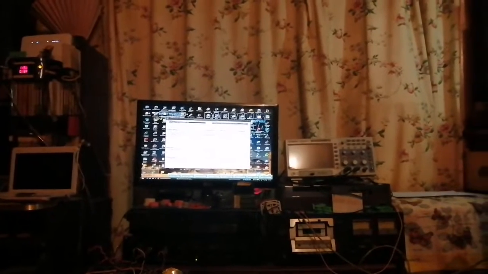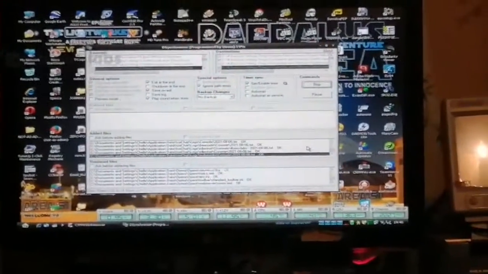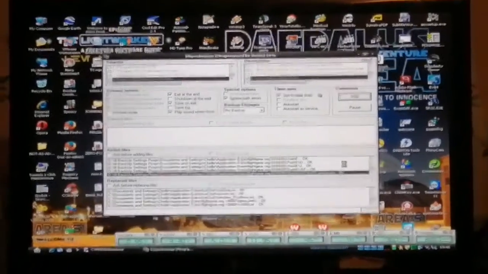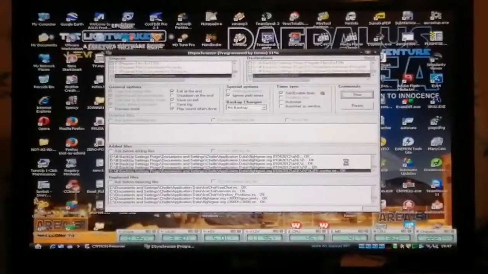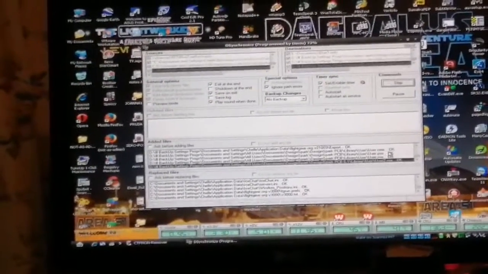Right, I'm just going to synchronize my folders. I'm just going to put all my... see if I can zoom in and show you. So I'll just be syncing all my files, which... Oh, come on, focus, will you? Right. So anyway, that's basically my problem.